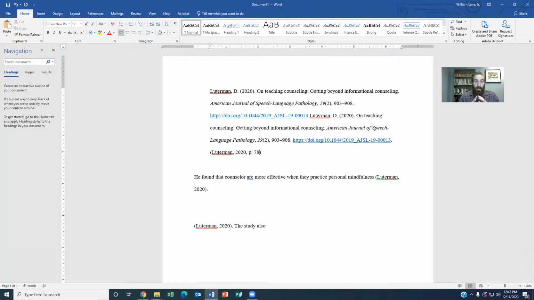So make sure you're doing block quotes if it's 40 words or more. And especially if it's not your own words, you need to make sure that I know that you're not trying to paraphrase, or that it's not your own words, by putting it in a block quote or in quotation marks.